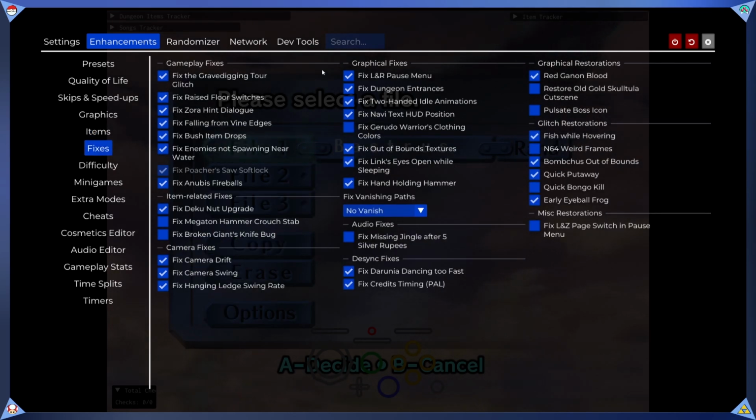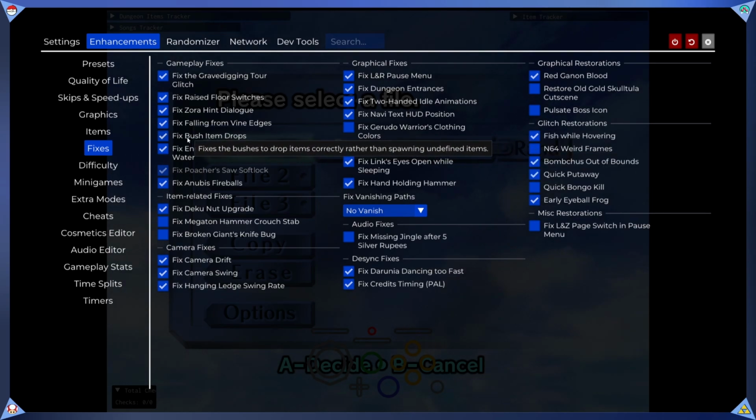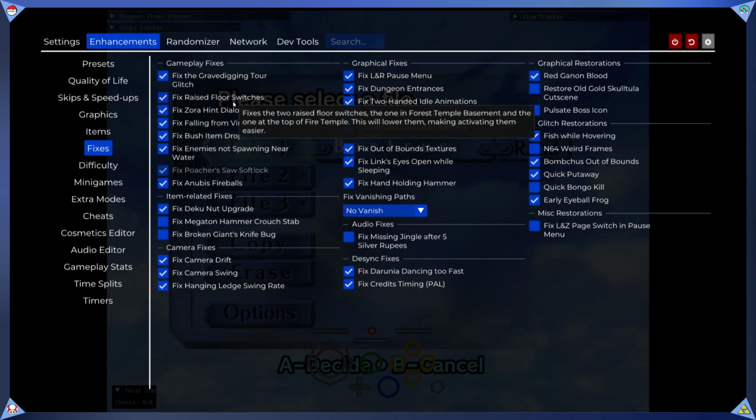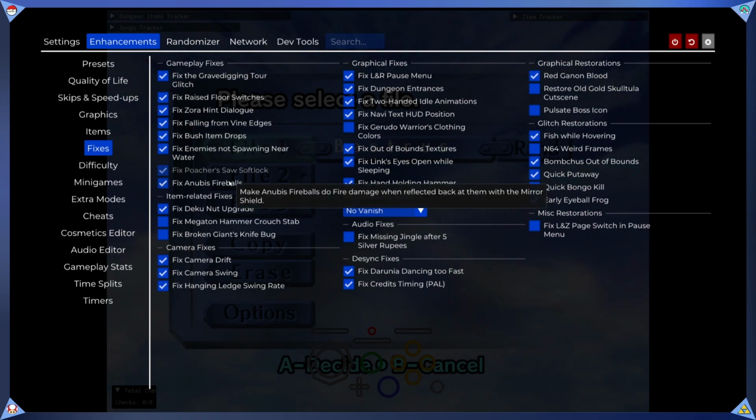Fixes. I have pretty much everything here that I would really recommend having equipped, such as fixing out-of-bounds textures, fix bush drop items, fix falling from vine edges, raised floor switches. Some of these are graphical, others are the way things perform.